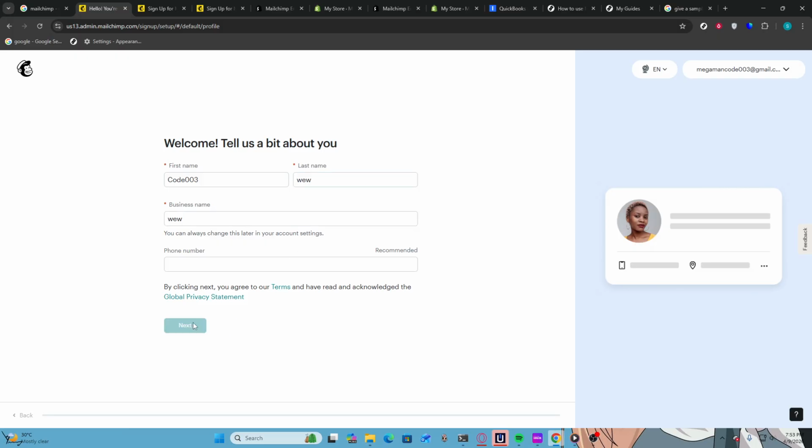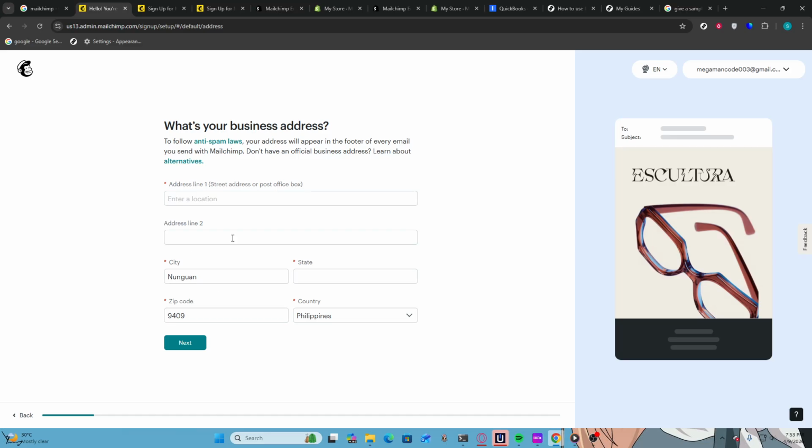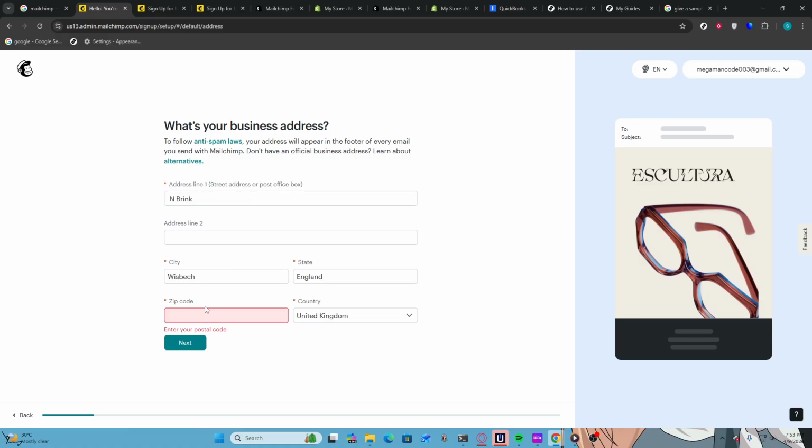You will then be asked to provide your business address. This is a requirement for compliance with anti-spam laws, as your address will appear in the footer of the emails you send. Type in your business address in the provided fields. Be aware that this address must be valid, as it will be used for legal purposes.